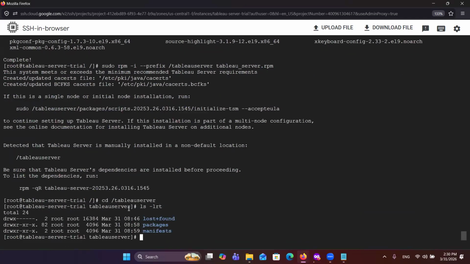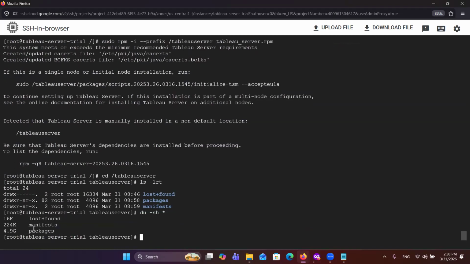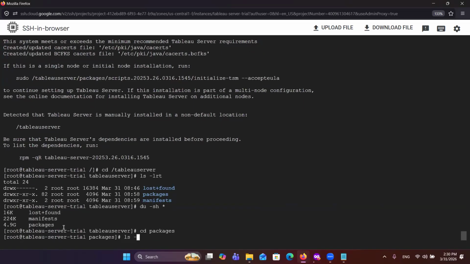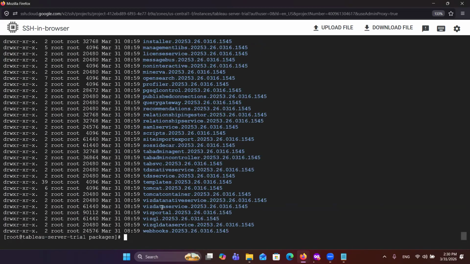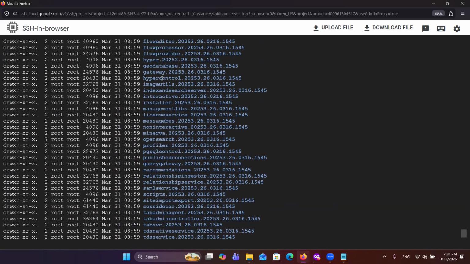That's better. So once we are in the Tableau server, we can see two new folders have been added, which are packages and manifests. The main one is the packages, and you can also see what the storage is for these particular folders. So we can see manifests is 224K, plus lost and found. The main is packages, which is 4.9 GB. So this is the main folder where all the scripts and everything related to Tableau server is placed. So all the things related to Tableau server are within this.